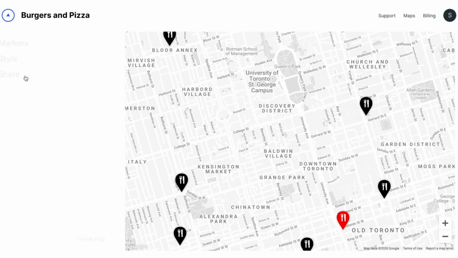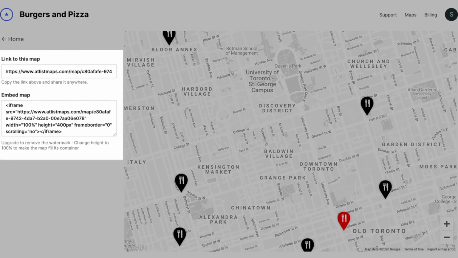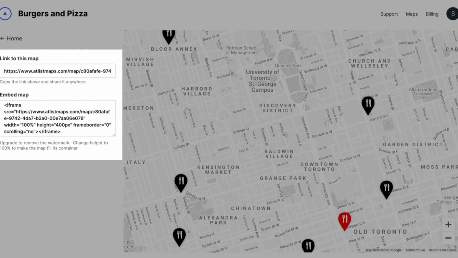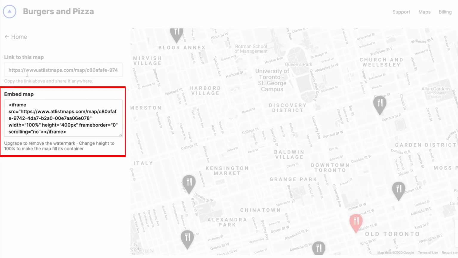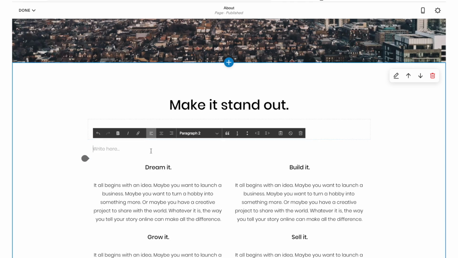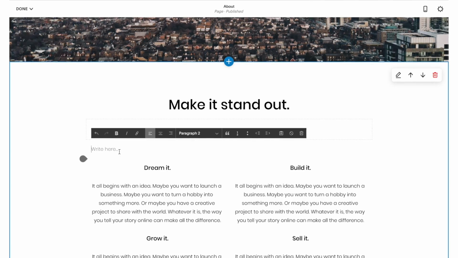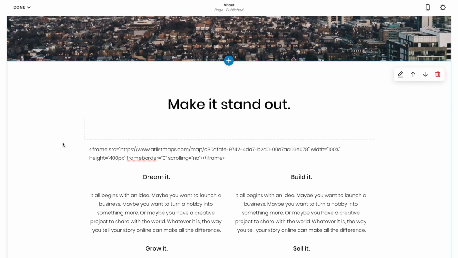Now with Atlist, there are two ways to share your map. You can link to your map directly, or you can embed it. To embed the map, you'll need to copy and paste the embed code directly into your website's code. Now it's important to understand you can't paste this embed code into the text of your website. That won't work. Instead, you have to paste it into the code.